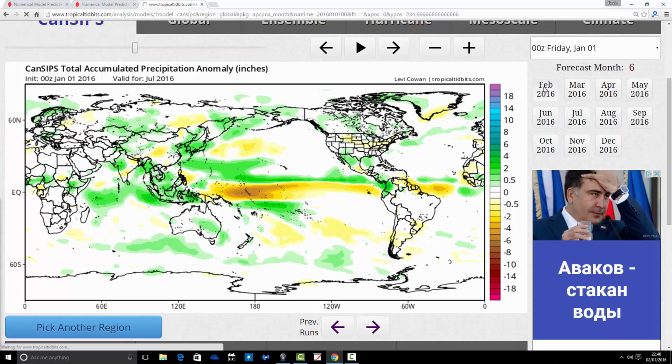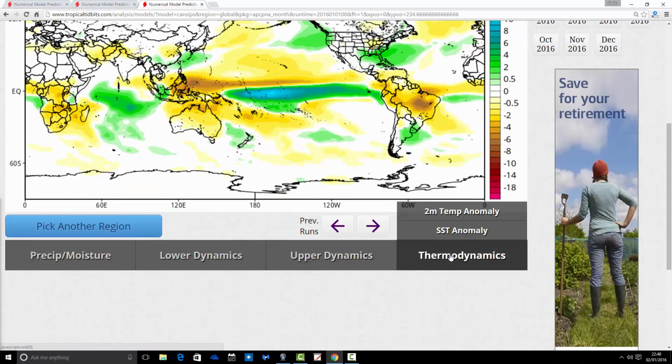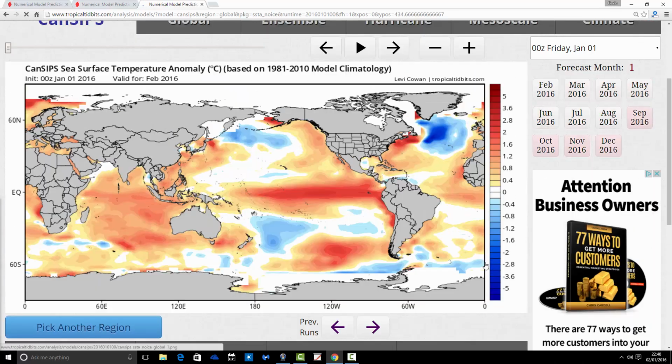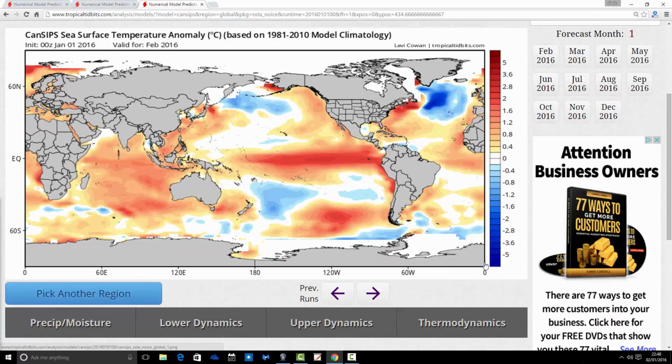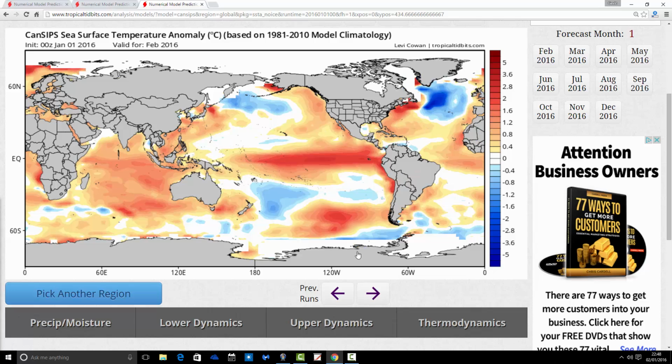Well, let's go back to February then, and then we will click thermodynamics and have a look at the sea surface temperature anomalies. I didn't know I was going to do this, but I thought I'd just throw it in right at the end. So this is how February's sea surface temperature anomalies are looking. So the Atlantic over here, of course, with the cold blob still there in the northern Atlantic. This is El Nino just here. Very strong and mature El Nino by February.